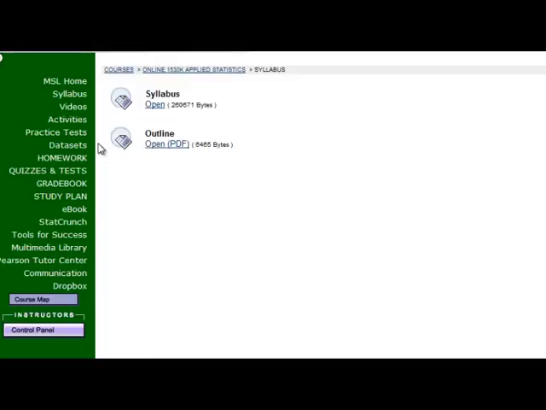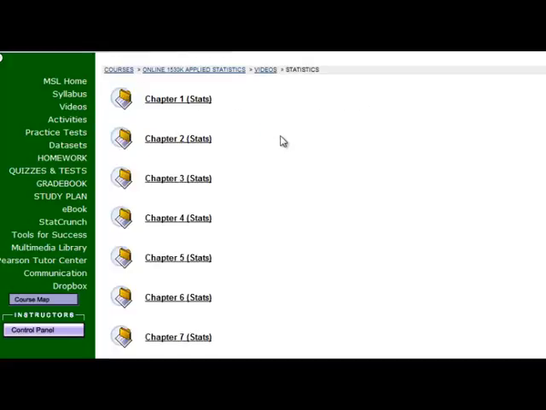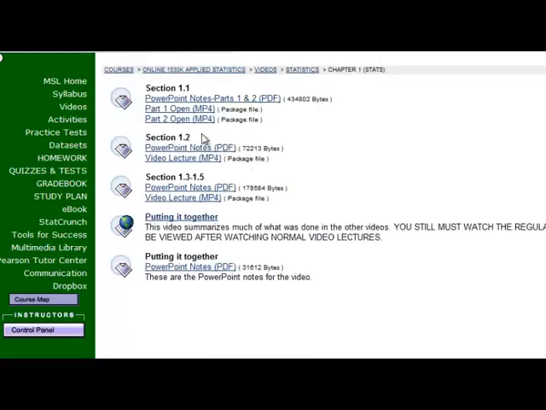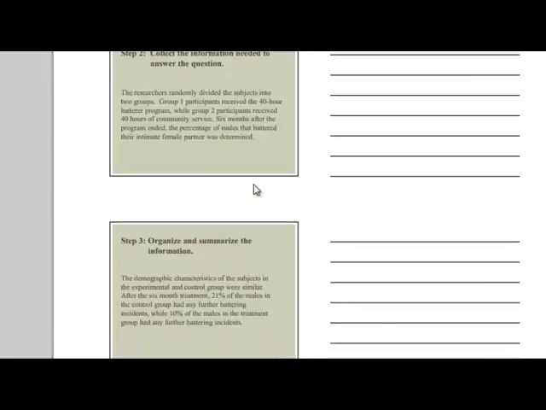Okay, so what are you going to do when you come into the course? You're going to print off the syllabus and outline. Then you are going to go to the heart of the course, which is the lecture material, the videos. So you're going to come over here, and based on the outline, let's say we're going to do chapter 1. Notice I've given you some PowerPoint notes. It's best if you print these out. Okay.